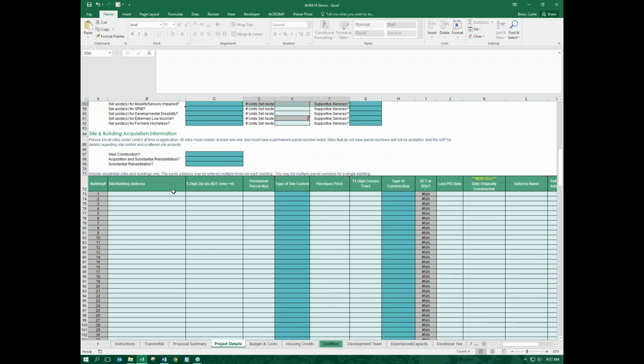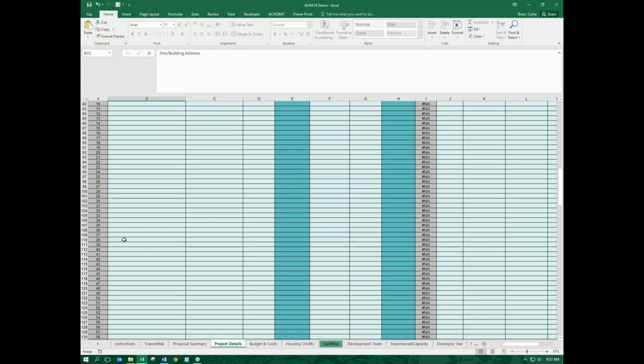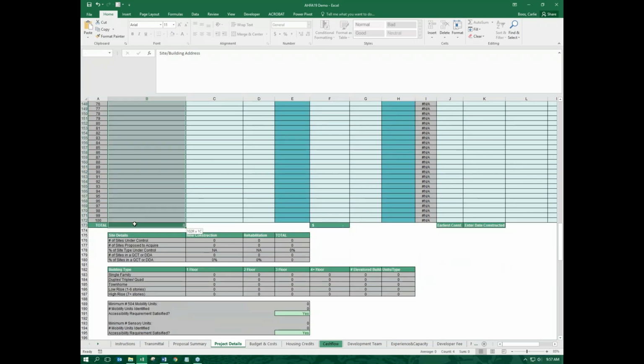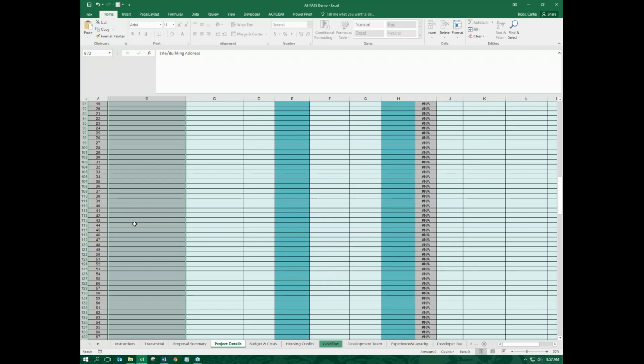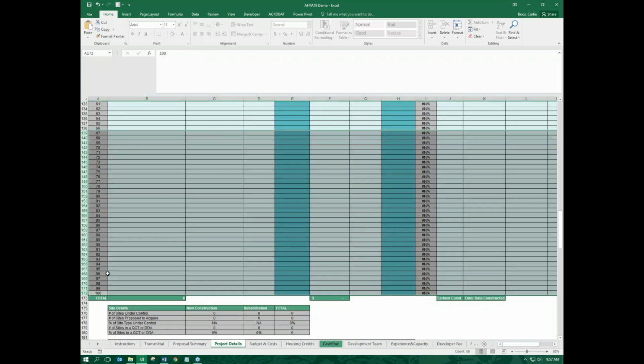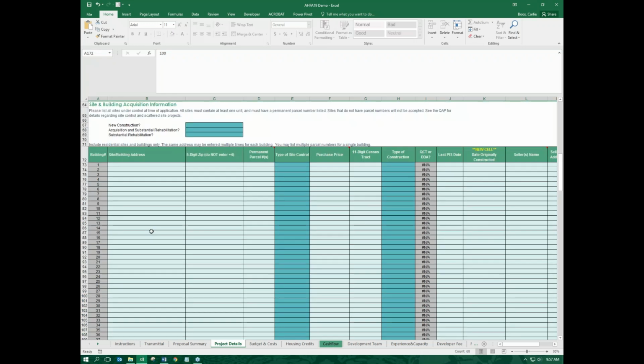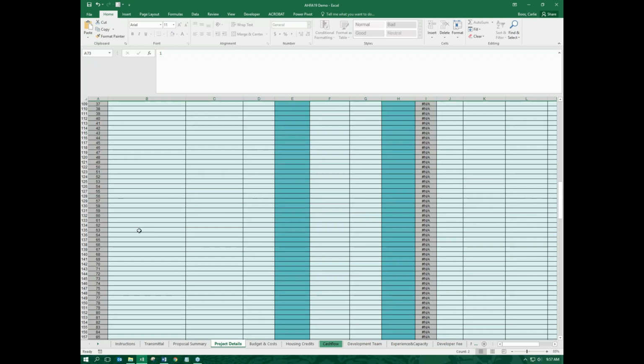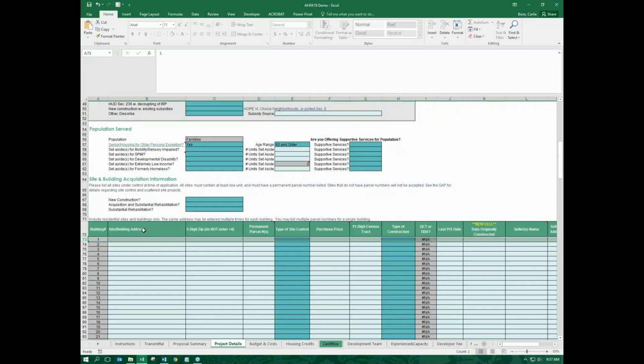Scrolling down, we are now into the site and building acquisition section. Just right off the bat, one of the things you're going to see is there are a lot more cells here than there were last year. I think last year we stopped at 35. Now it goes up to 100, just because there are those developments where you're going to have 100 different buildings, and we didn't want to have everybody filling out a different AHFA. So if you're the lucky guy who has one building, just bear with me while you scroll down for a little while.